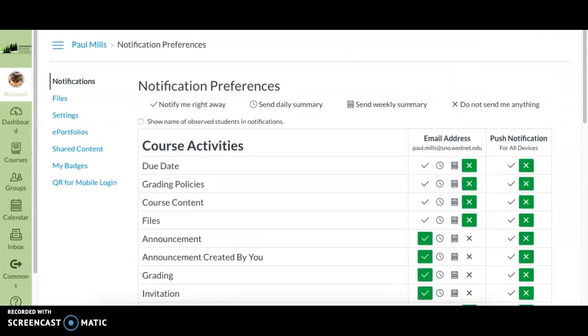So right now, my two options for being notified are through my email and then my push notifications on my phone. I have the Canvas app. It's a good app to use for the course if you're not using it already.